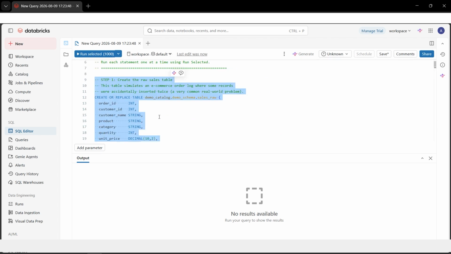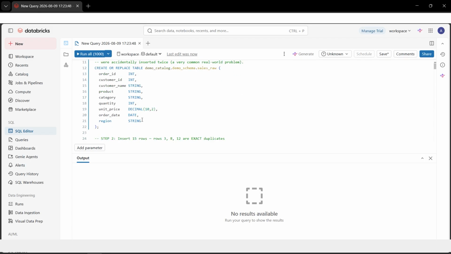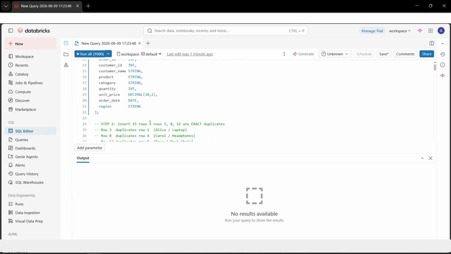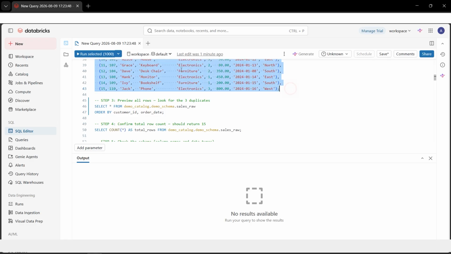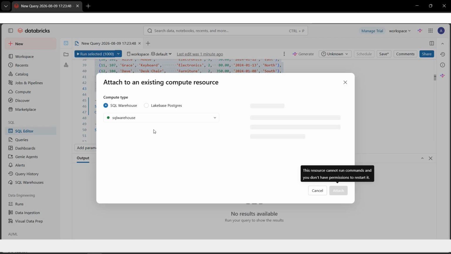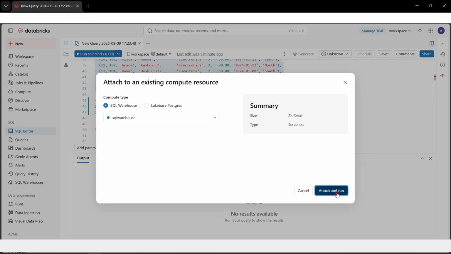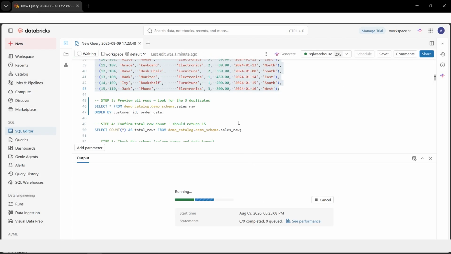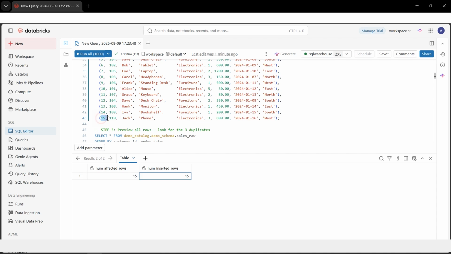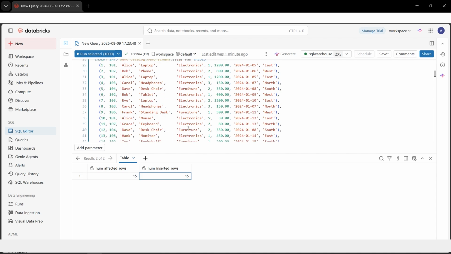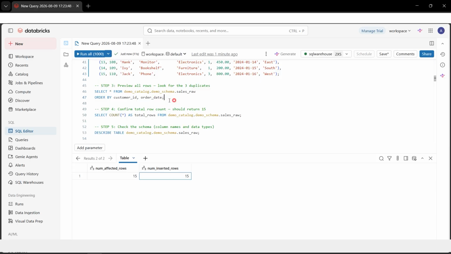So let's first run step 1 and 2 together. Basically, step 1 creates the structure of the table, that is the DDL. Then step 2 is inserting the values. I'm running this together. Let's attach our SQL warehouse, and there we go. It's running now. All right, looks good. It says 15 rows inserted. If you look here, the maximum count is 15. That is, we have inserted 15. Looks good. Let's do a sample select star.